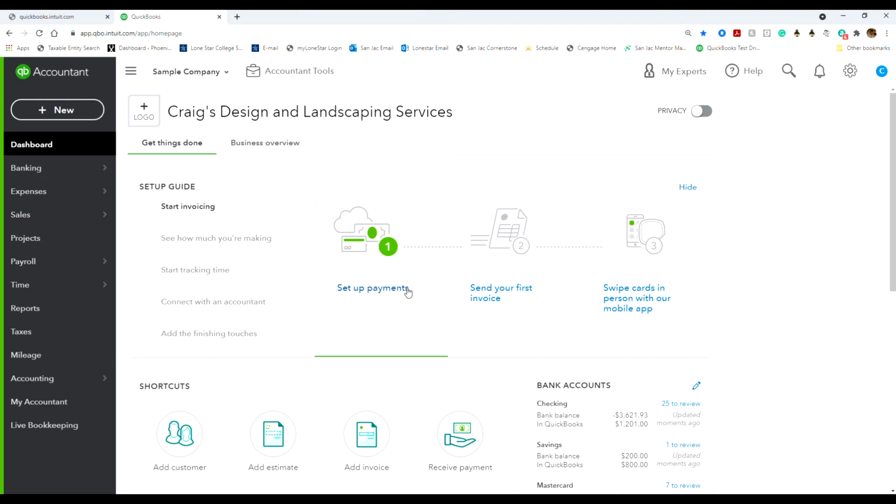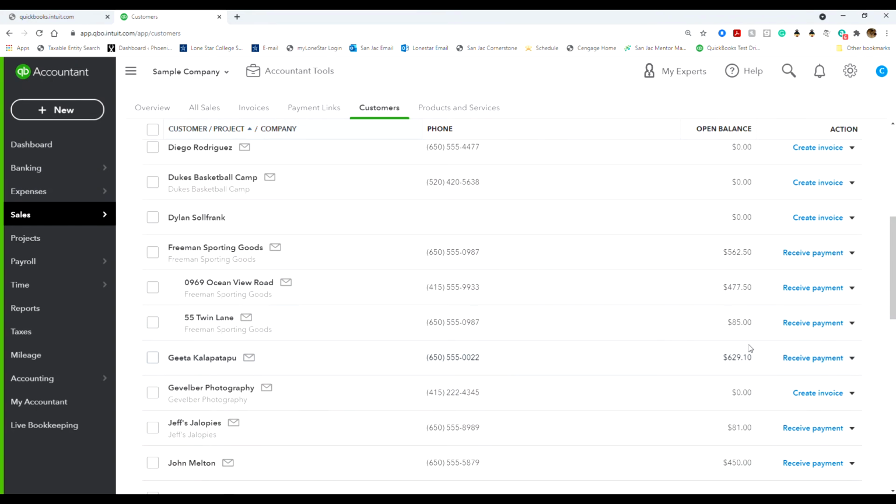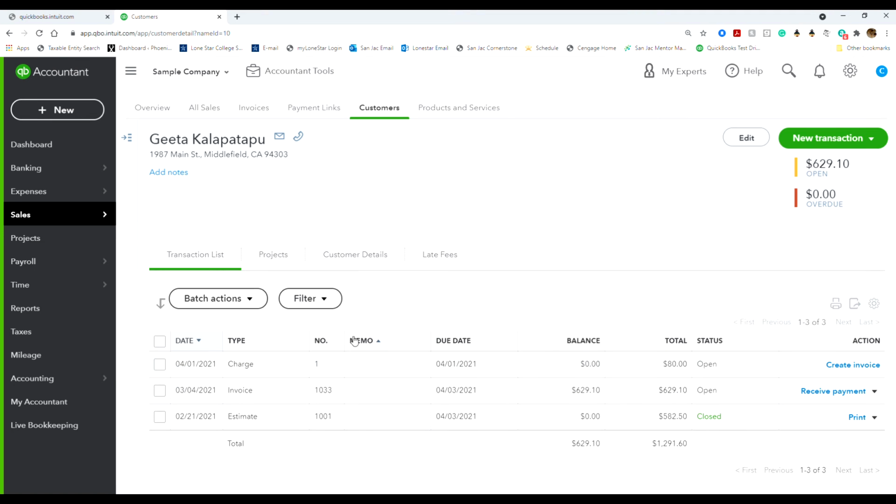And we're now going to go ahead and view this. Because why not? So, let's go to sales, to our customers, and let's go find Gita. There's Gita. Let's see what she's got. So there's the charge. She's got an invoice. Okay. Notice that the delayed charge does not affect really her open balance. Her open balance before was still the $6,290.10.